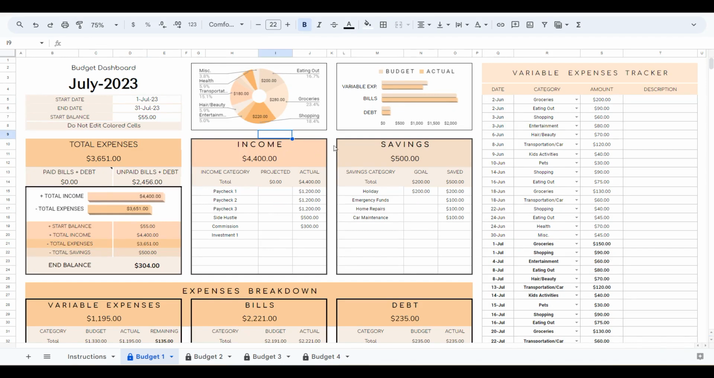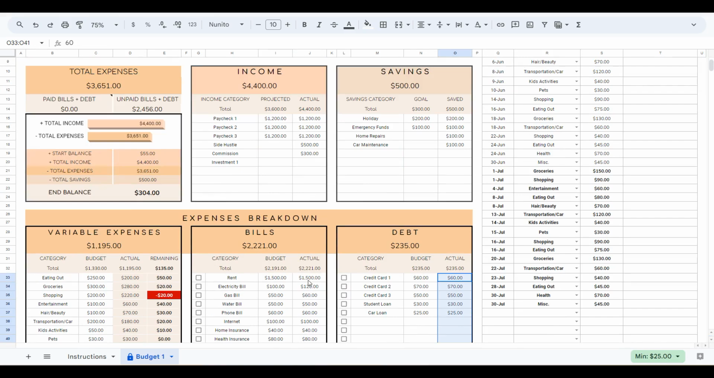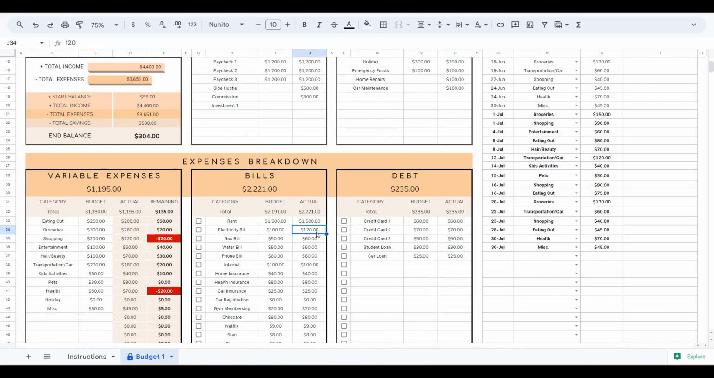Now you can see that the pie chart has been updated. It has now reflected the variable expenses that you logged for the month. You have to remember, if you have different income and different savings, or a different amount for bills or debt, you have to adjust them. So for example, if your electricity bill is $200, then please adjust them.